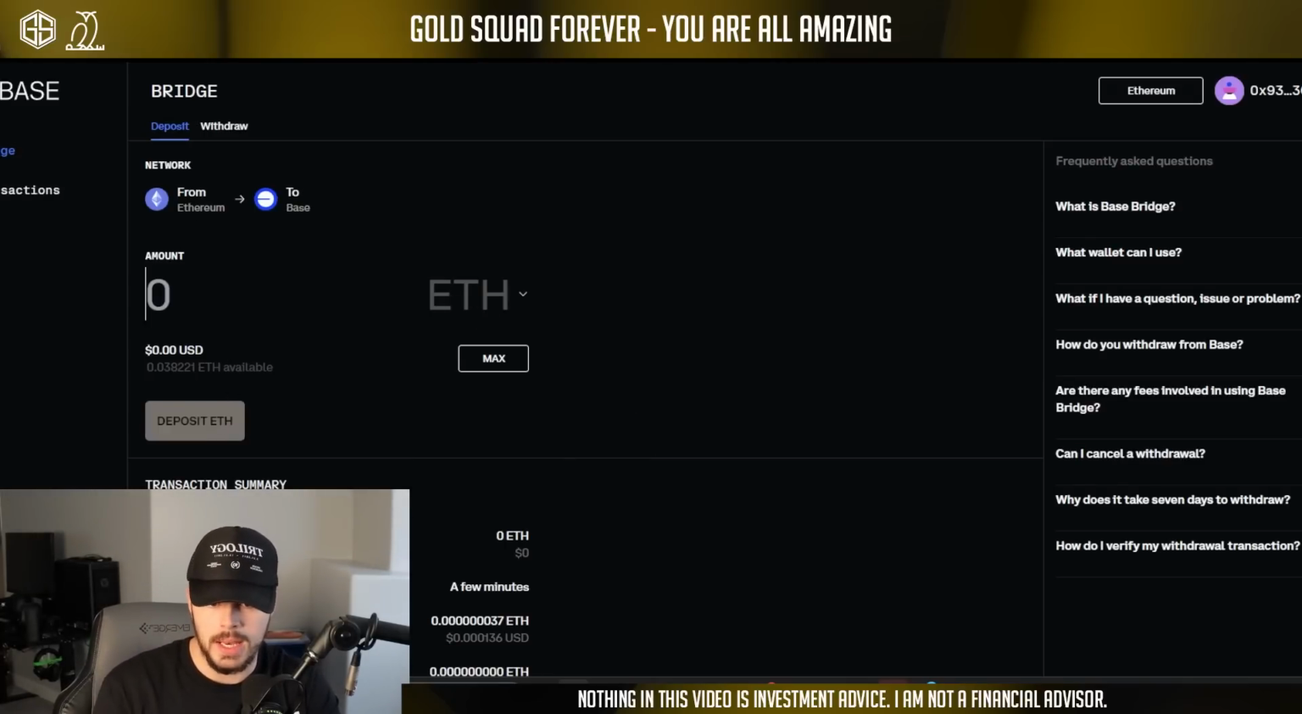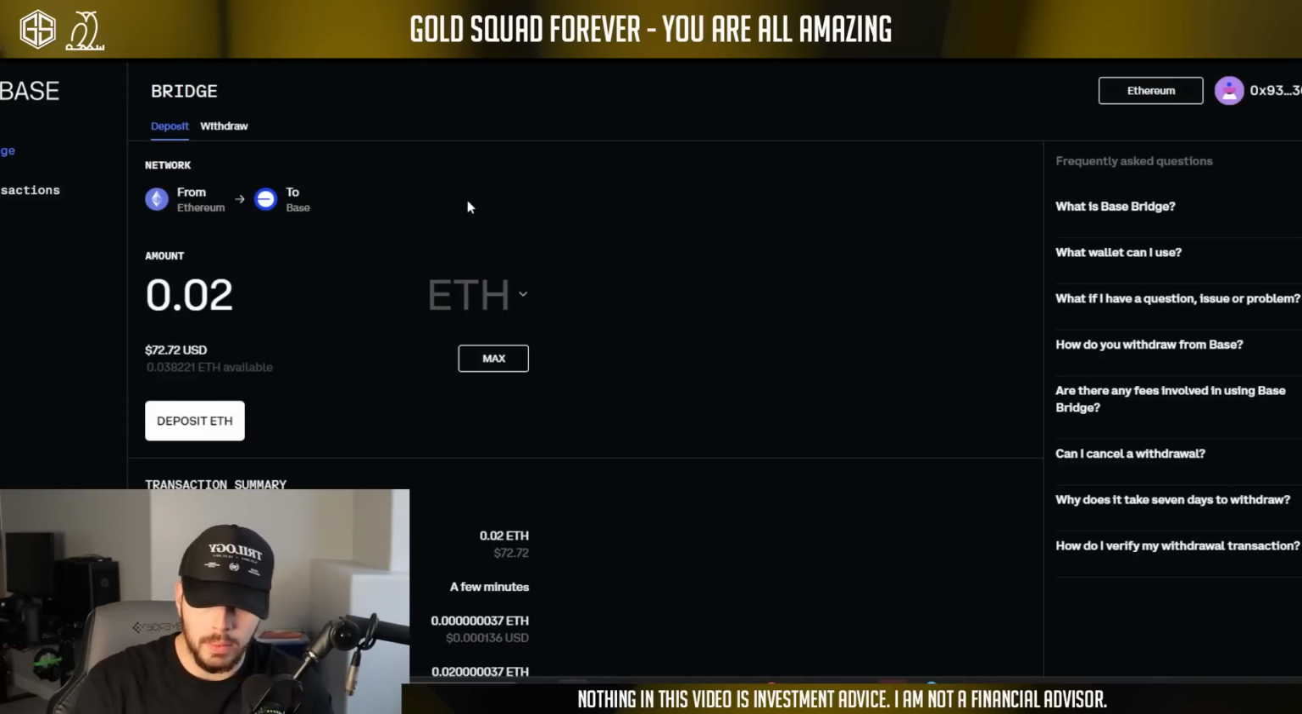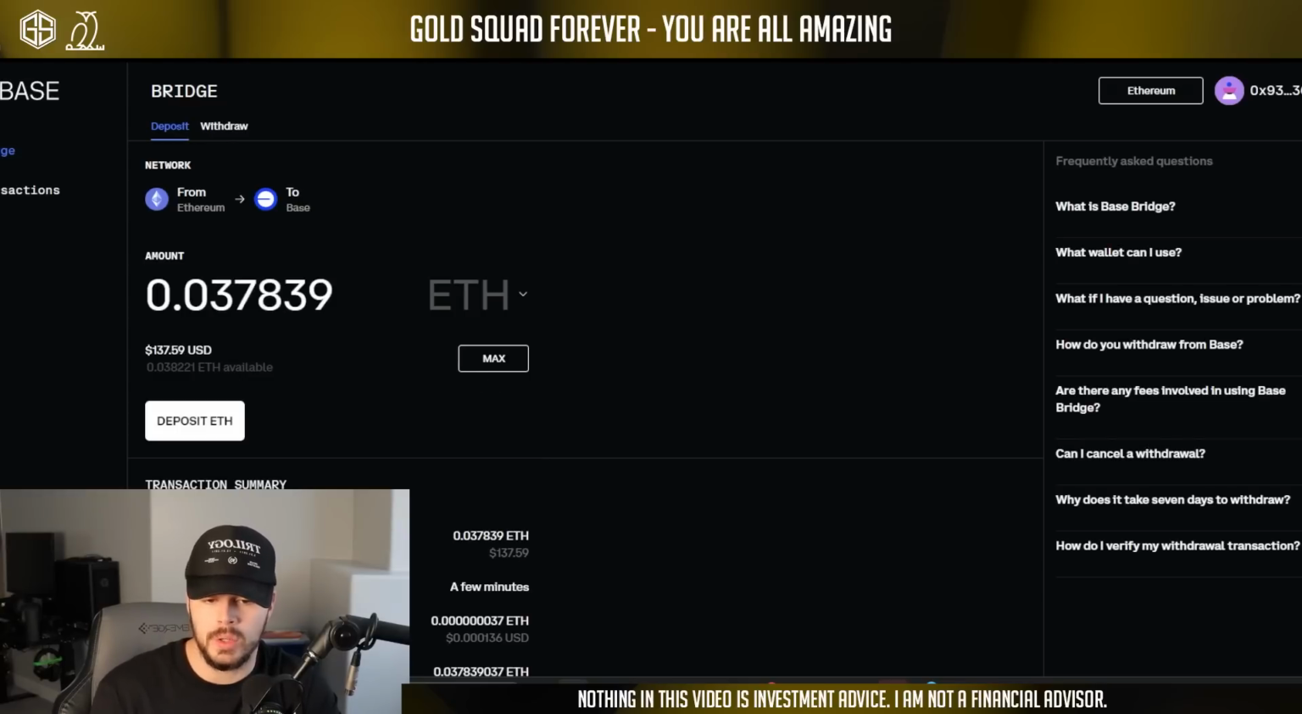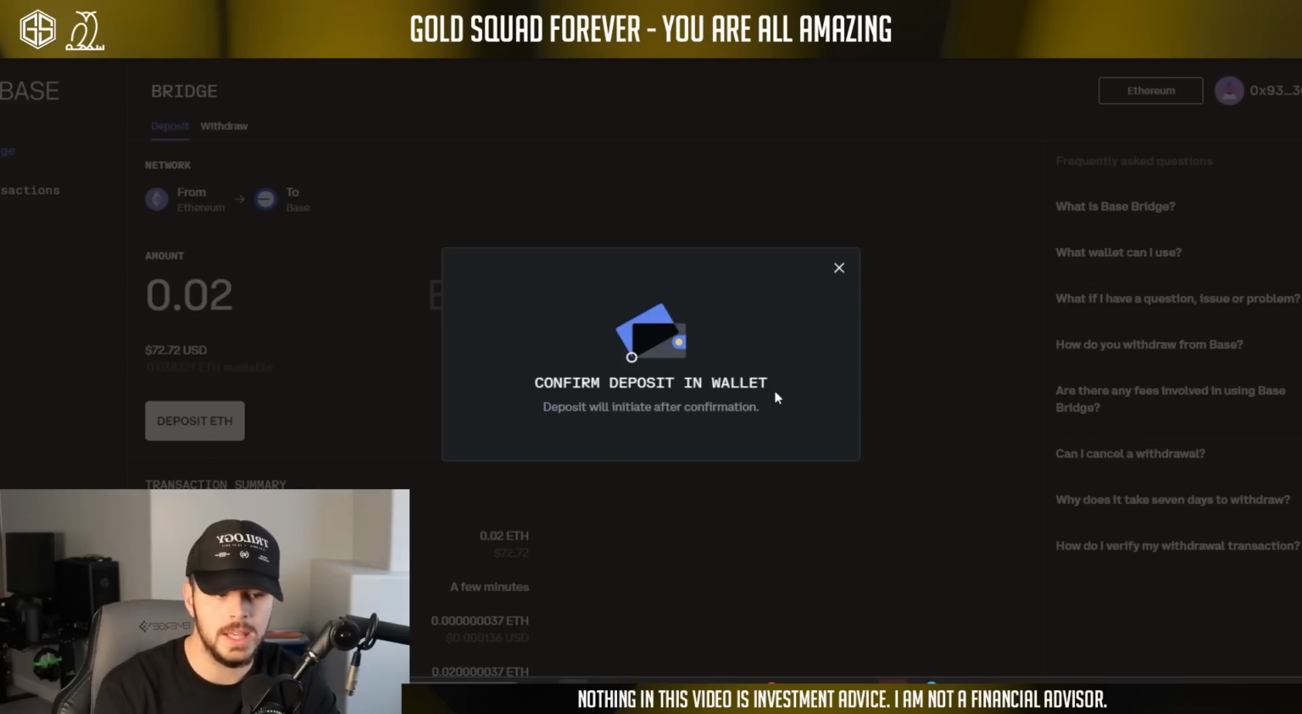So what we're going to do right here is type in how much ETH we want to bridge. So let's bridge $72 worth. Okay. You're going to need to leave some ETH in your account for gas fees. So don't click this max button here. You won't be able to do it. You have to try to shave off some of those decimals, right? So this shaves off about $30 and that could be good for gas fees. We're going to do 0.02. We're going to click deposit ETH.